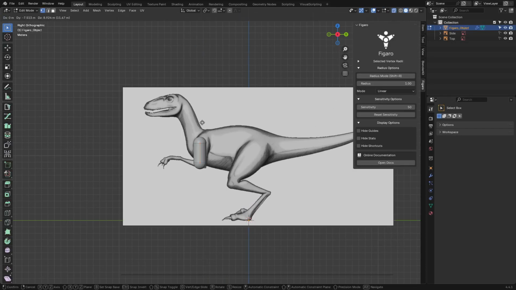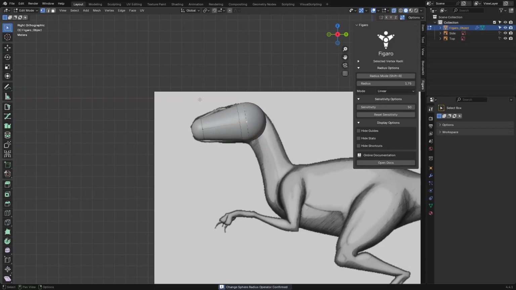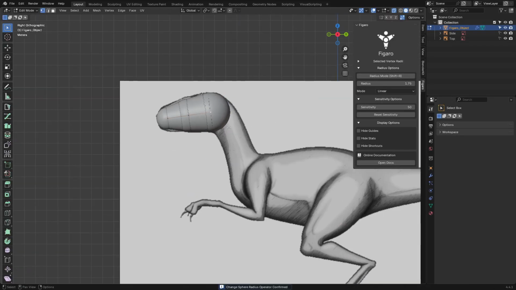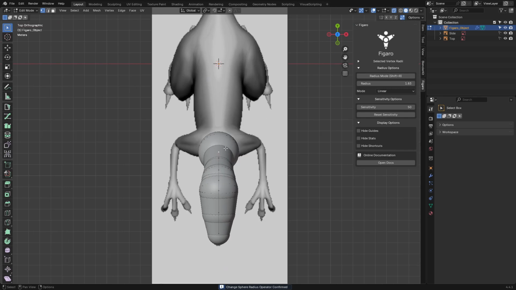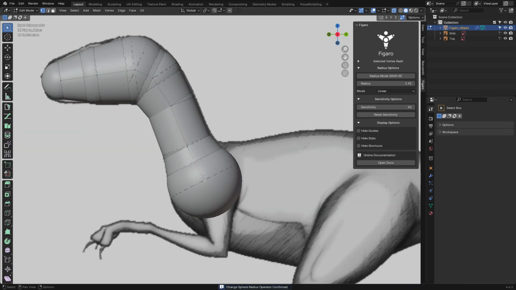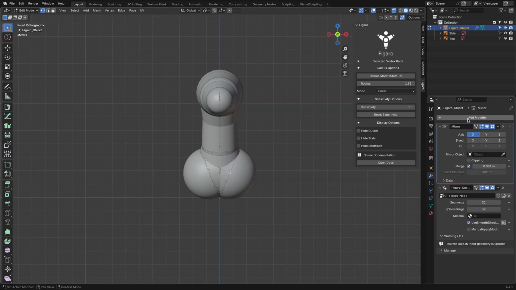Alright, let's be honest. Starting from scratch in Blender is rough. That blank scene just stares back at you, and you're not supposed to magically build a character or a creature from it? Yeah, not exactly the most inspiring way to start. That's where Figaro comes in.